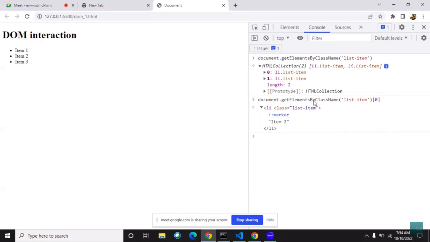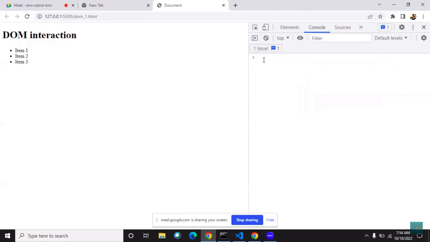Yes, that's the difference. If you use ID, you can select only one element. With class, you can select multiple elements. If you want to apply some CSS styles or designs to multiple elements, use class. Differentiate them based on your requirement. Any doubts? getElementsByClassName, getElementById. Right. Next, getElementsByTagName.